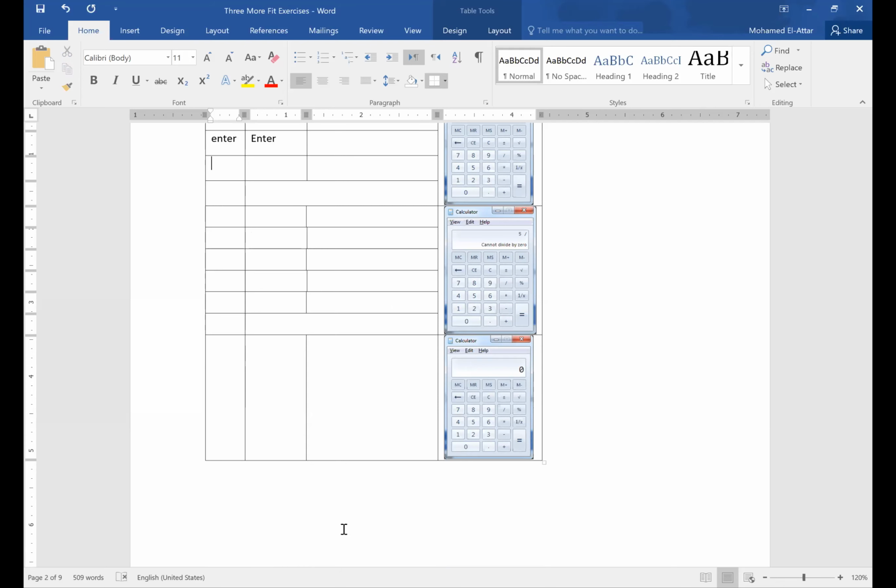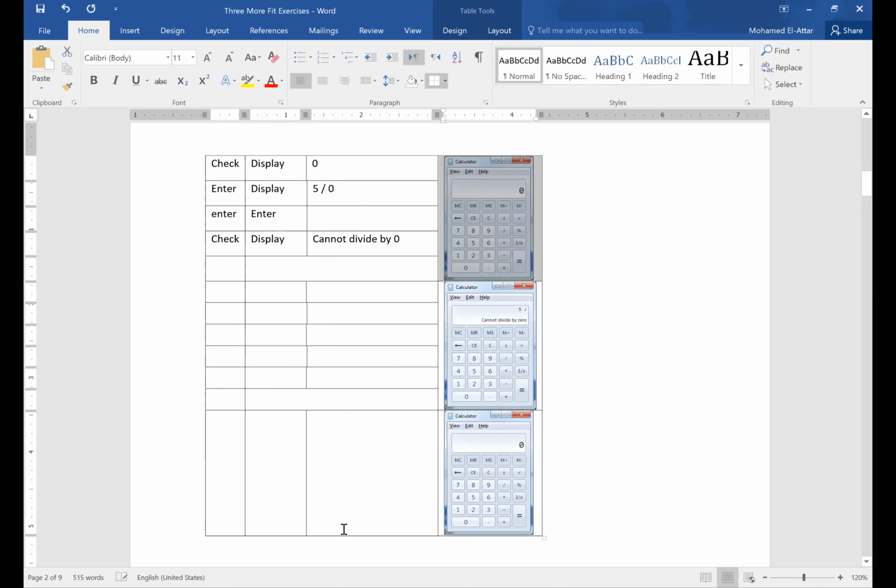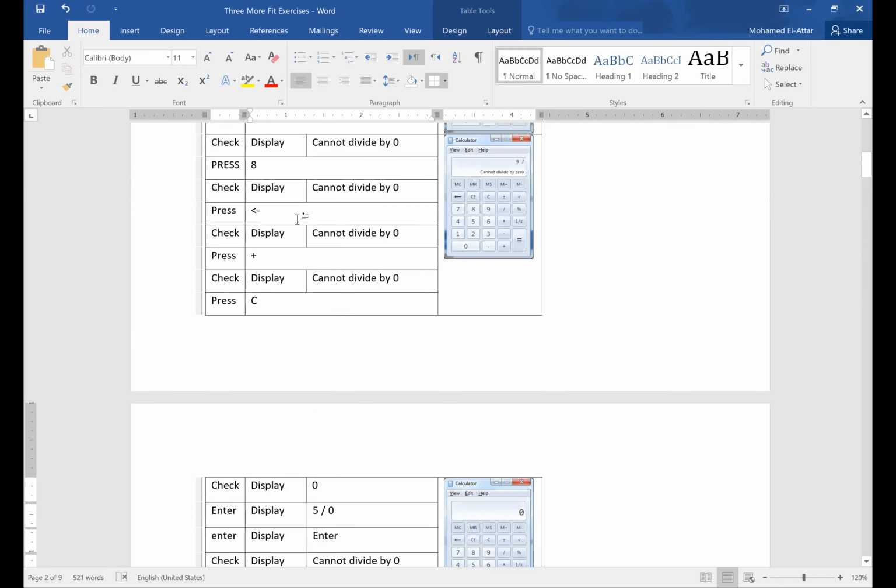Okay, so now check display, cannot divide by zero, and then I want to press the CE to check that the display is now zero. Good job, okay. Yes, my mistake. As you're doing this a lot, then you keep freezing. So enter display, enter, yes. Okay, so that'll be it for that exercise.